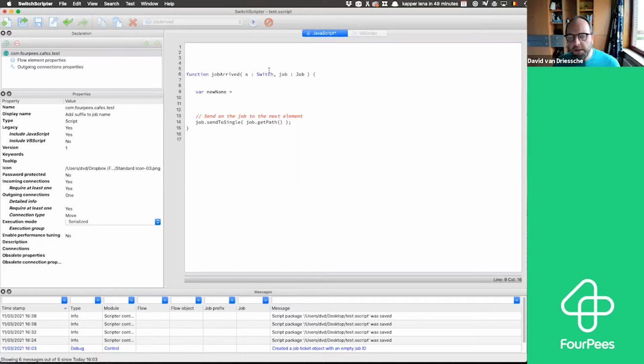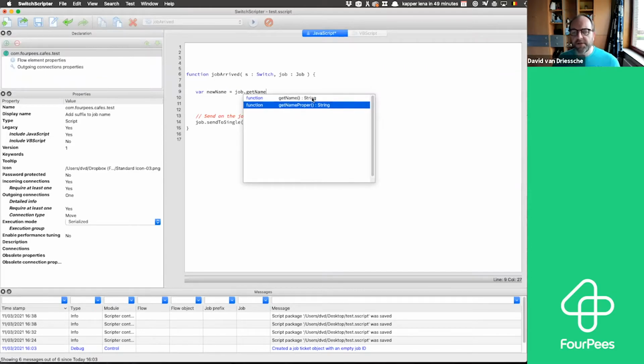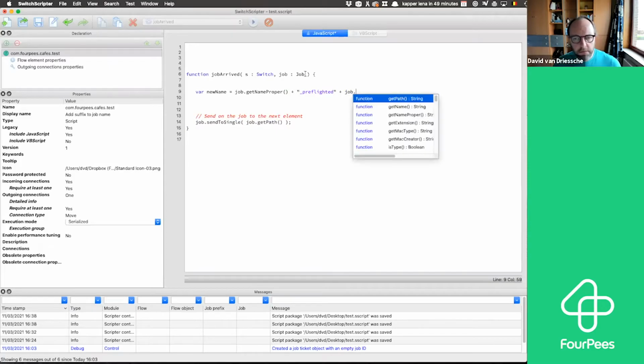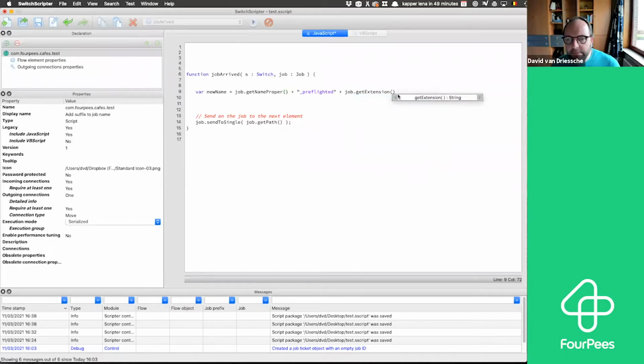What is the new name that I want to give? I want to add a suffix. So I need to know what the current name is. And luckily that is not so difficult. I can say get name, and I have two options, get name and get name proper. Get name would include the extension. Get name proper doesn't include the extension. So that's the one that I want. And then I want to add pre-flighted. And I want to add, and now I am not certain. I am never certain whether get extension includes the period in there or not, but we'll figure it out.